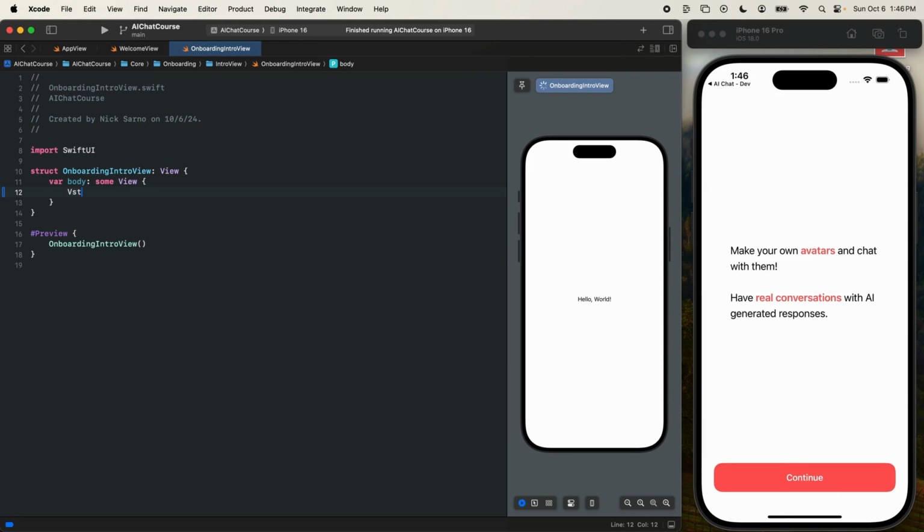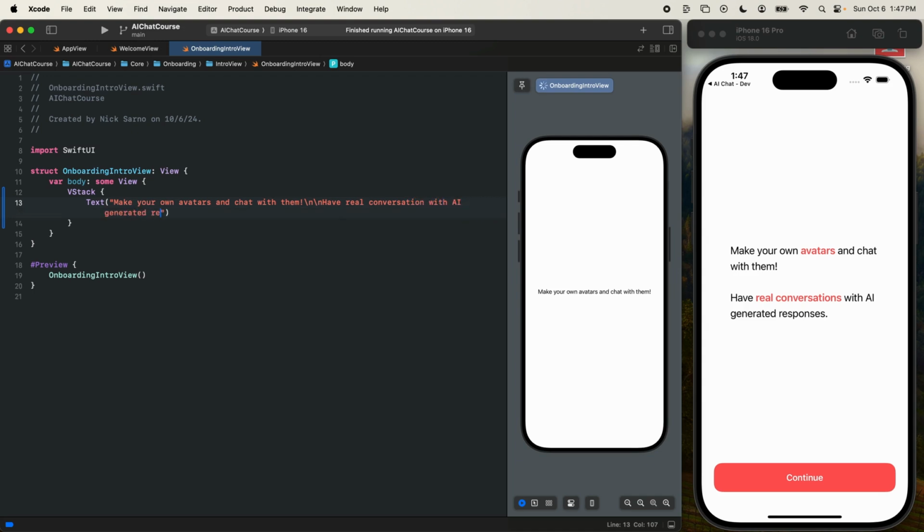Let's go ahead and create a VStack here. Inside the VStack, we're going to add a text that says, make your own avatars and chat with them. And then we'll have maybe 2 line breaks. So here I'm going to put a \n for a line break in Markdown. And then I'll do 2 line breaks, followed by have real conversations with AI generated responses. Let's start by giving this a font of maybe title 3.